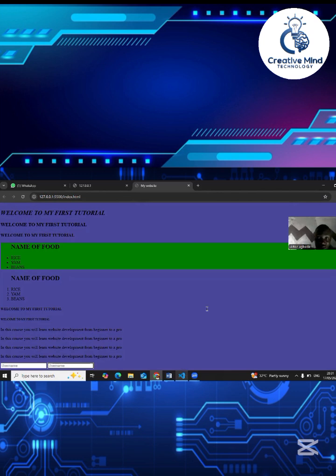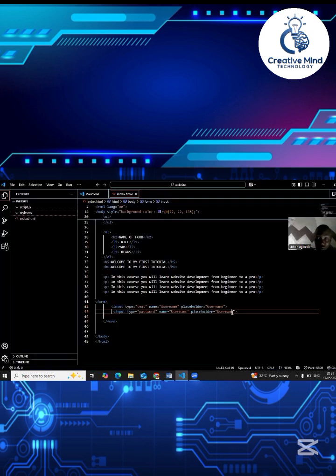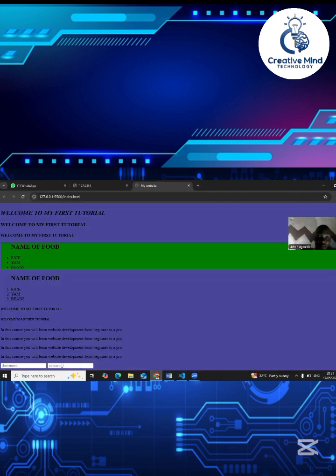Let me change this placeholder to password. If you run it, you're going to have a password there. Then the username just shows username. So if you check it, can you see the placeholder is password? So if you type it, yeah, can you see our password?